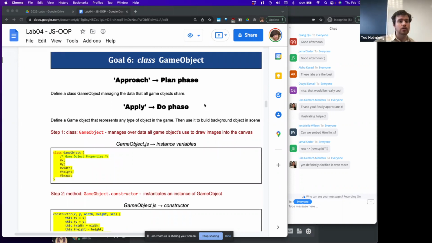So our general approach is, first, let's talk about what a game object models and what its responsibilities are. The game object is going to manage all of the data that game objects share. So again, we're thinking with inheritance in mind. We're going to presume that our player and our block and our hazards all have shared qualities that make them game objects, and these shared qualities are going to be defined inside of our game object class.